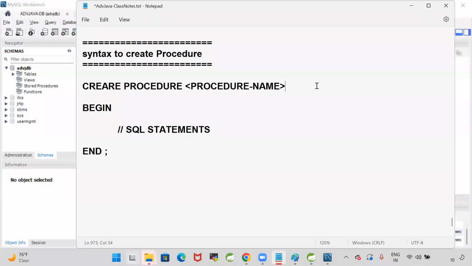Okay, like this. Here you can specify params. A procedure can have parameters. Create procedure, procedure name. For that procedure, we can give the parameters, then begin, end. Between the begin and end, we write SQL queries. How many SQL queries? Any number. A set of SQL statements you can write to perform the operation. That is the syntax to create a procedure.